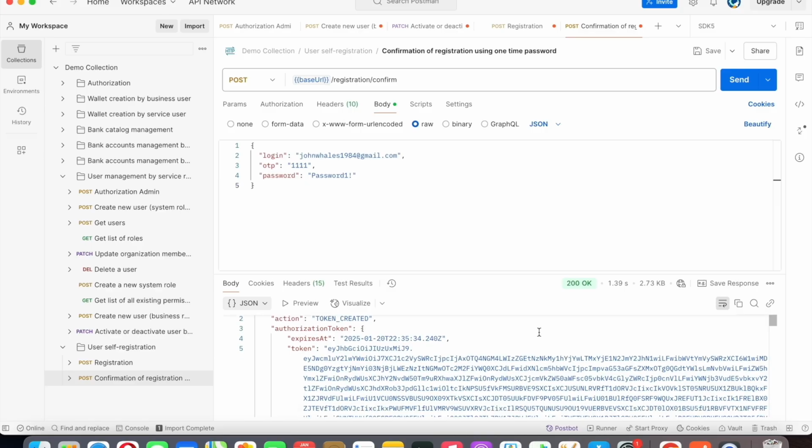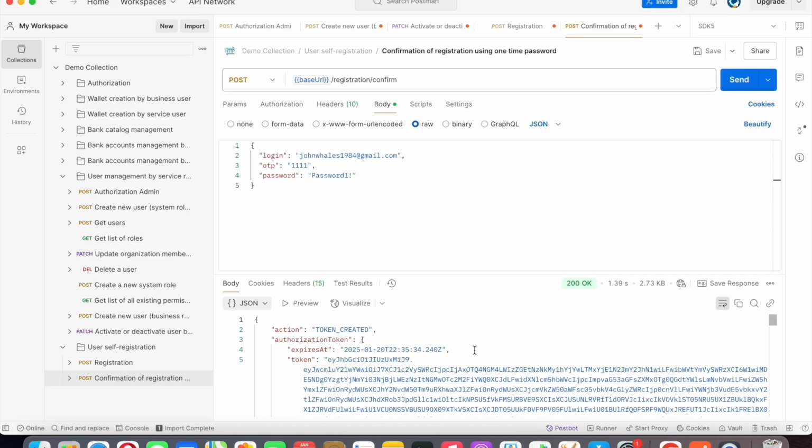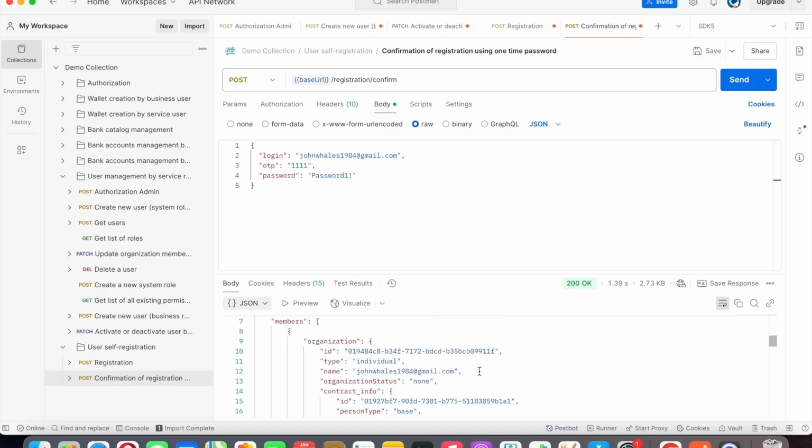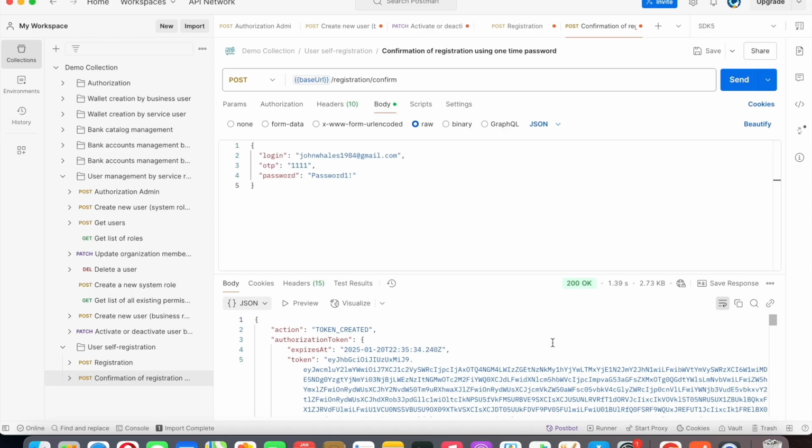The registration was successfully finalized for the user, and an authorization token was generated. This user can now call other APIs and use the system.